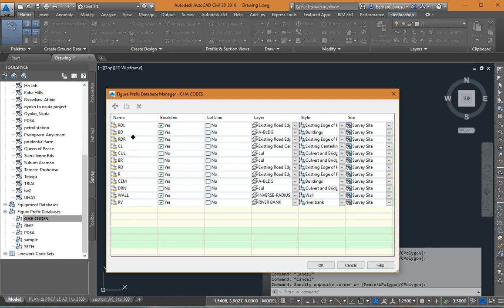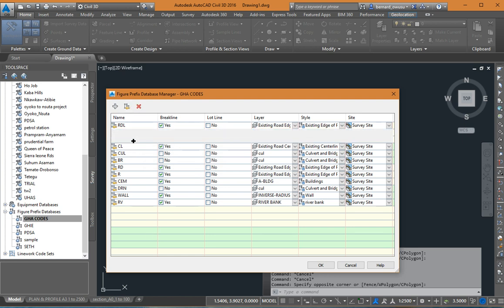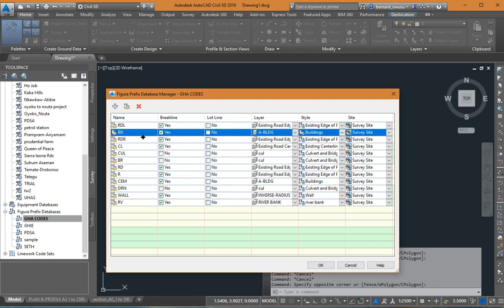So put your cursor on BD. If you put your cursor on any of the codes, you realize that these 2 buttons which were originally inactive have now become active. The second one is what? You have the new, then the next button is what? Copy, then the last one is what? Delete, or remove. So let's copy BD.